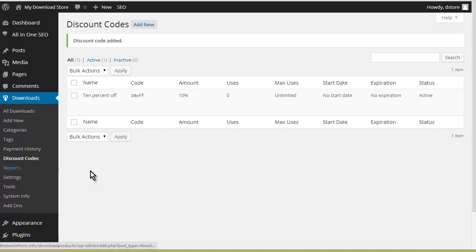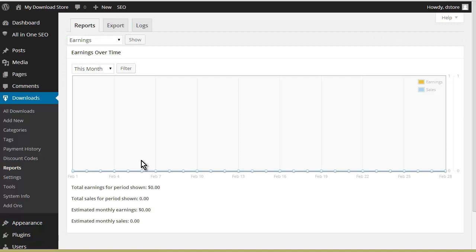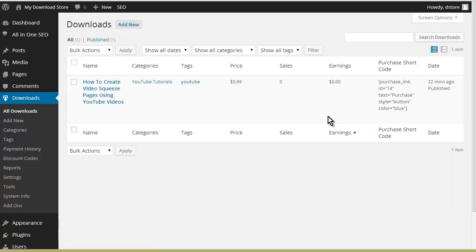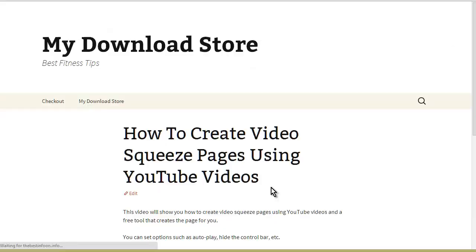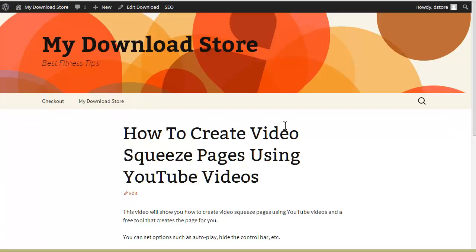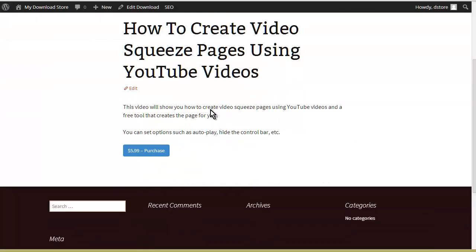Now let's just go down to reports here. So in here you'll be able to see reports of anything that's gone on. Of course, there's nothing there right now because we haven't done anything, but let's go and do a product test. So let's view this. Here is our product. Here's our blue button that we just set up, so $5.99 purchase.